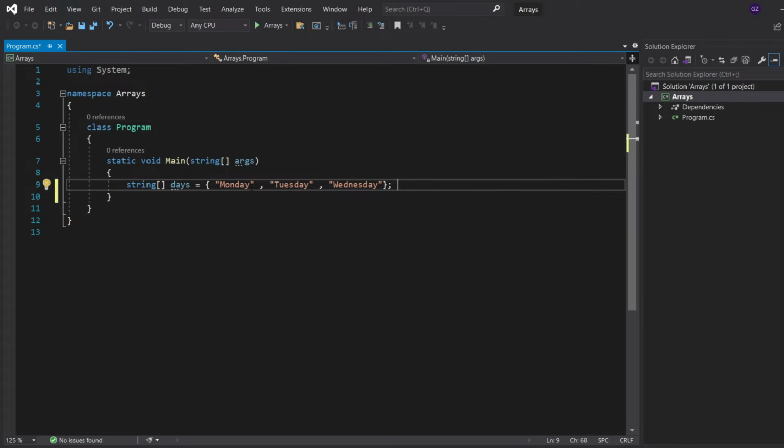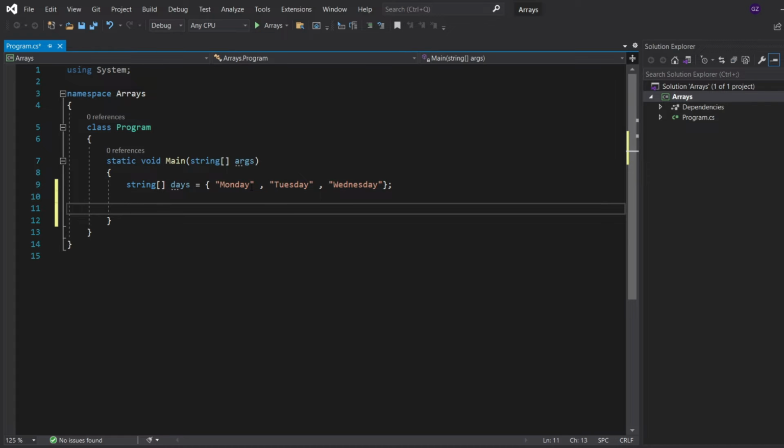So by the same logic, we can declare an array of integers. Let's do this. Int num, for example, assigned to curly braces again, 1, 2, 3, and 4.